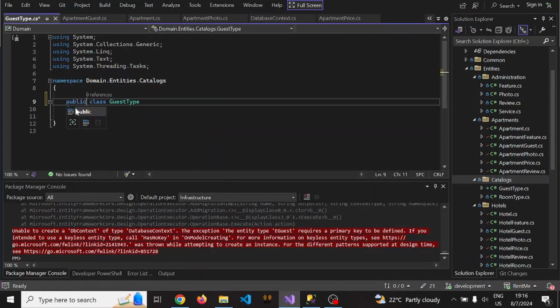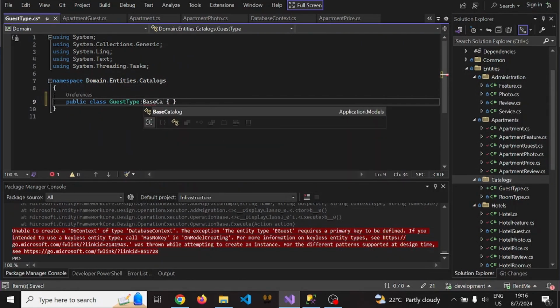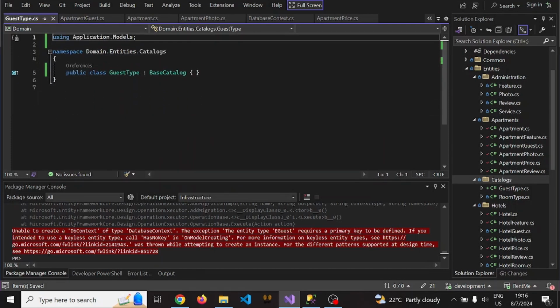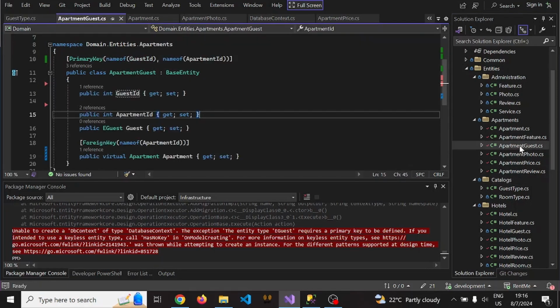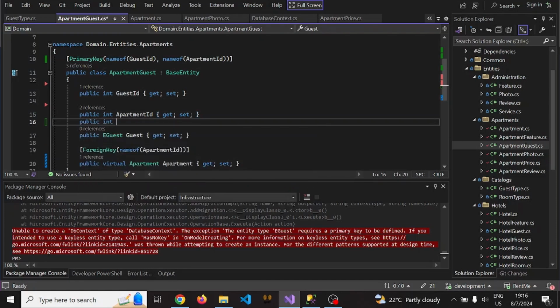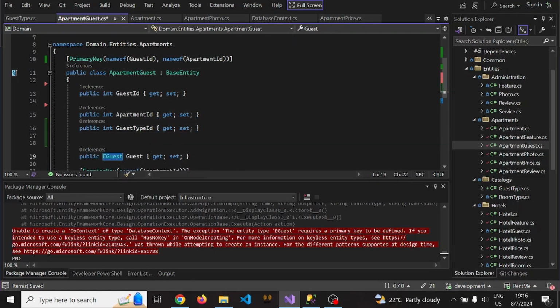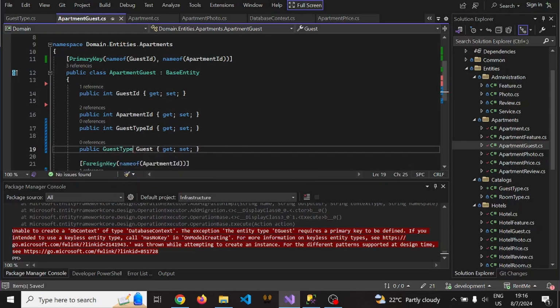Okay, public, and base catalog like this. That's okay. So in the apartment guest, we will have here guest type ID, get set. Okay, guest type here, and add this foreign key.